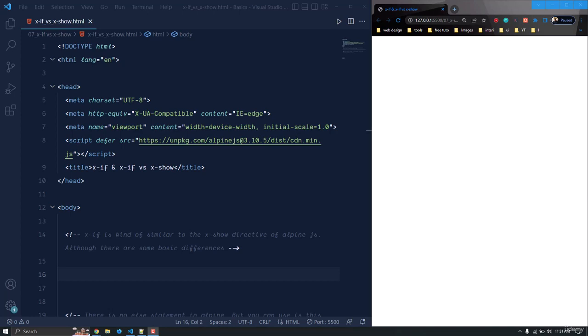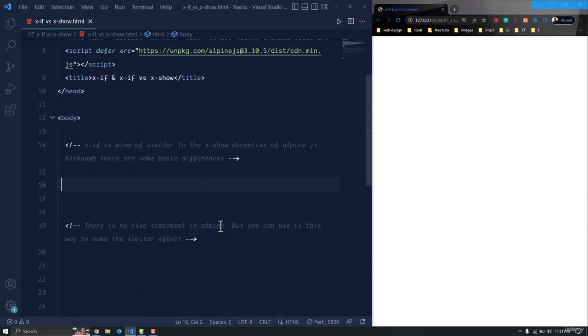Hello everyone, in this video let's talk about the x-if directive of Alpine.js. x-if is kind of similar to the x-show directive we have seen before. So when the value is true, this is going to be visible. When the value is false, then the element is going to be hidden. So this is the basic principle of x-if and x-show, although there are some basic differences. So the application is kind of similar.